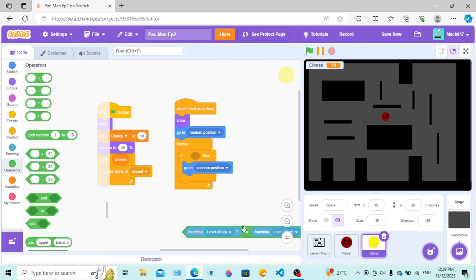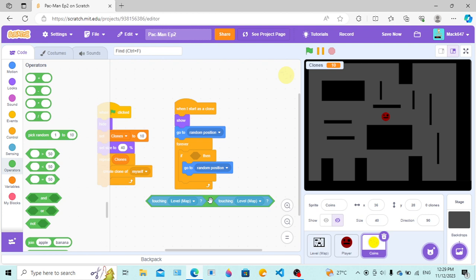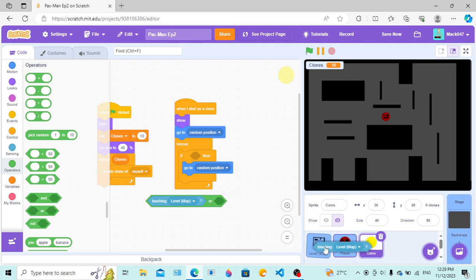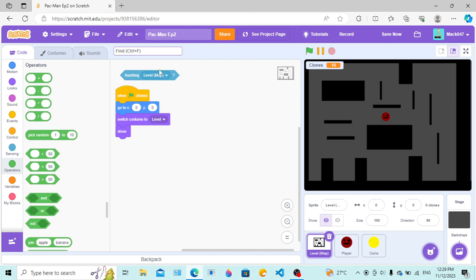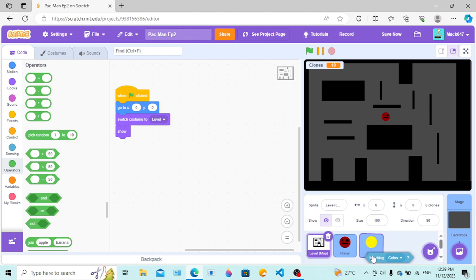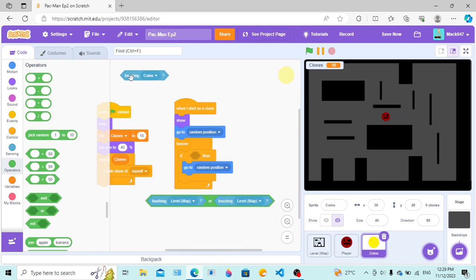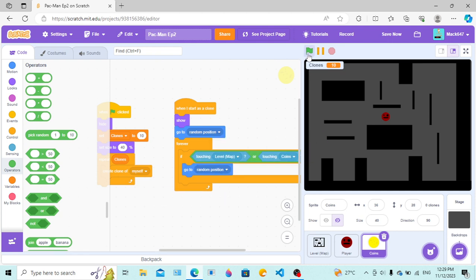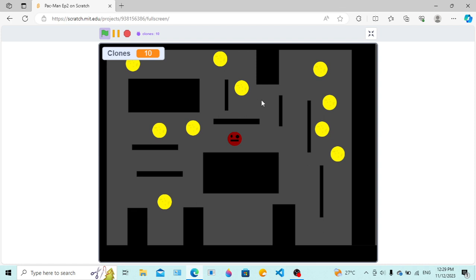which we don't have. So I have this trick. Get a touching block and send it to another spot. And here you want to type coins. That's what we need. Now you want to send that back to coins. I can't believe Scratch hasn't fixed this, but now we have a touching coins block. It's really useful, and I recommend you do that whenever you need to do this. So now, we'll be going around until it finds a good position around the map. And as you can see, it has a pretty good position.